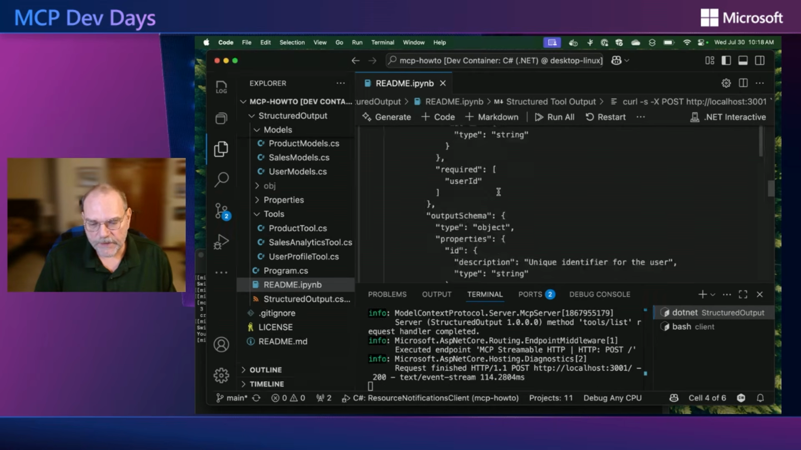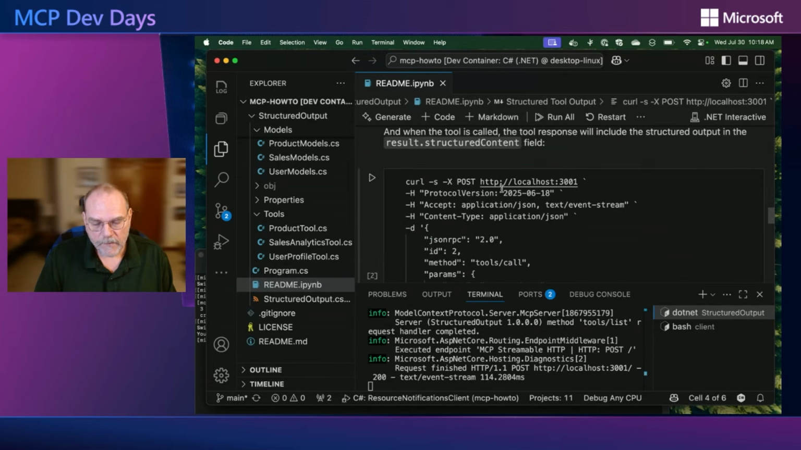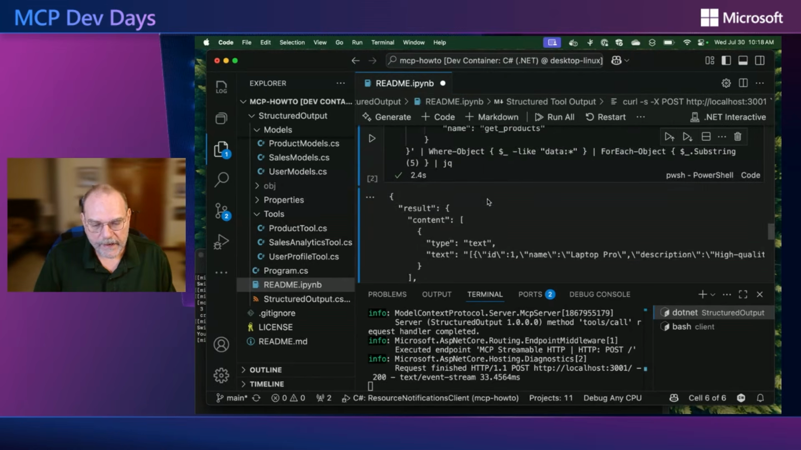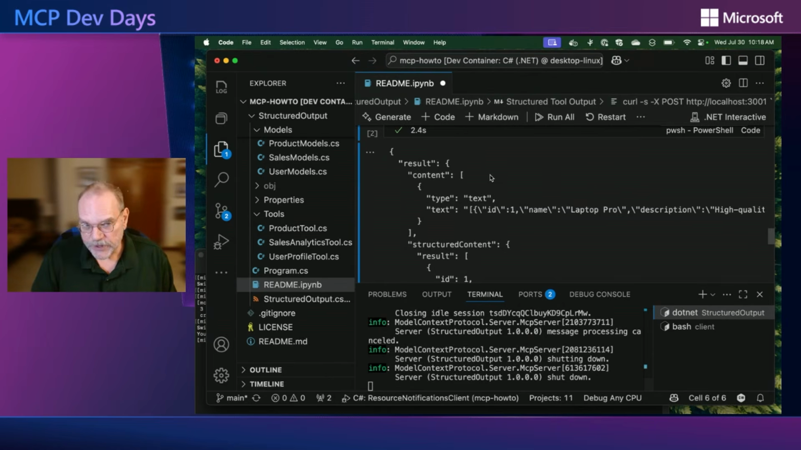Let's actually see what the result of the tool call is. So down here, I have another curl command that's going to do a tools call on get products. Okay, and it's going to show us just the result of that call. We're going to run that, and here's the result. And as I said before, we always just returned a string output. We're still returning that string output.